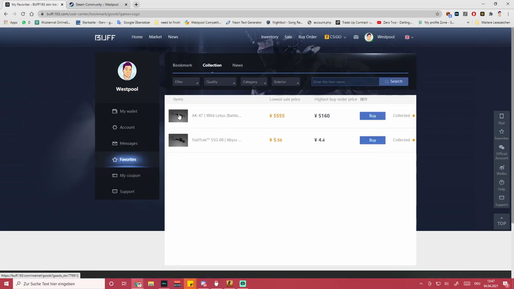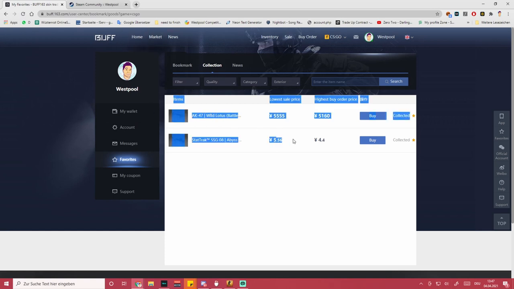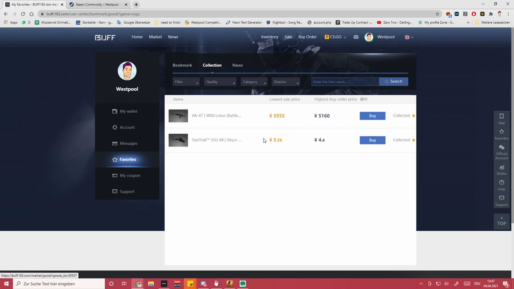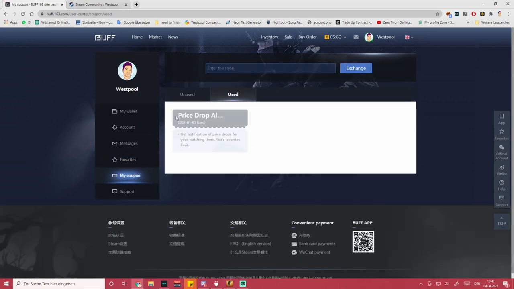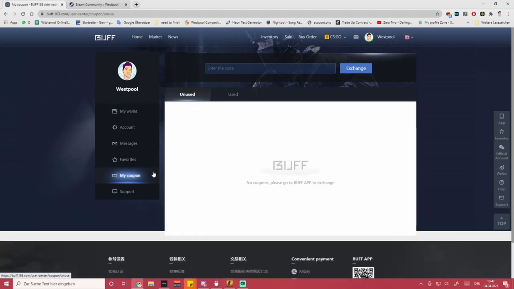Okay, in the favorites tab, you can see items you favorited. How you do that, I'll show you later when we go to the market tab. But up here you can see your favorites. If you, for example, want to keep a look at an item and its price, just favorite it, and you should be set. Up here you can see your coupons. Here is the price drop alert. It will notify you when a certain item drops in price, but they're not that important to most people. You don't have to check this tab too often.